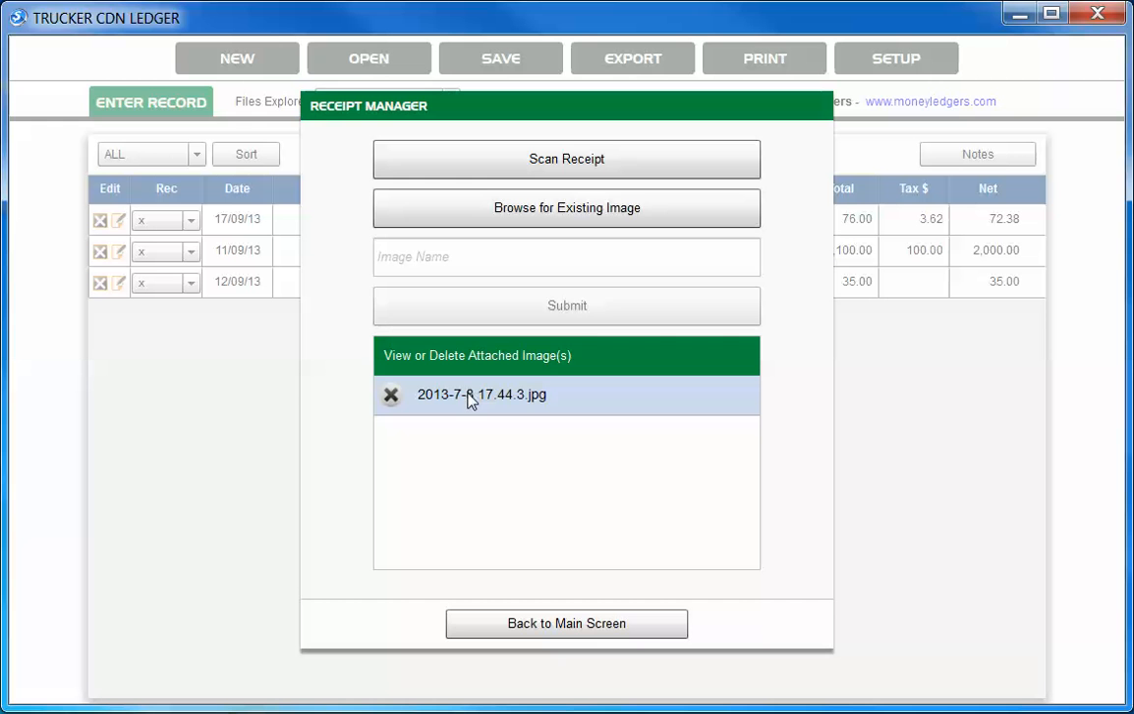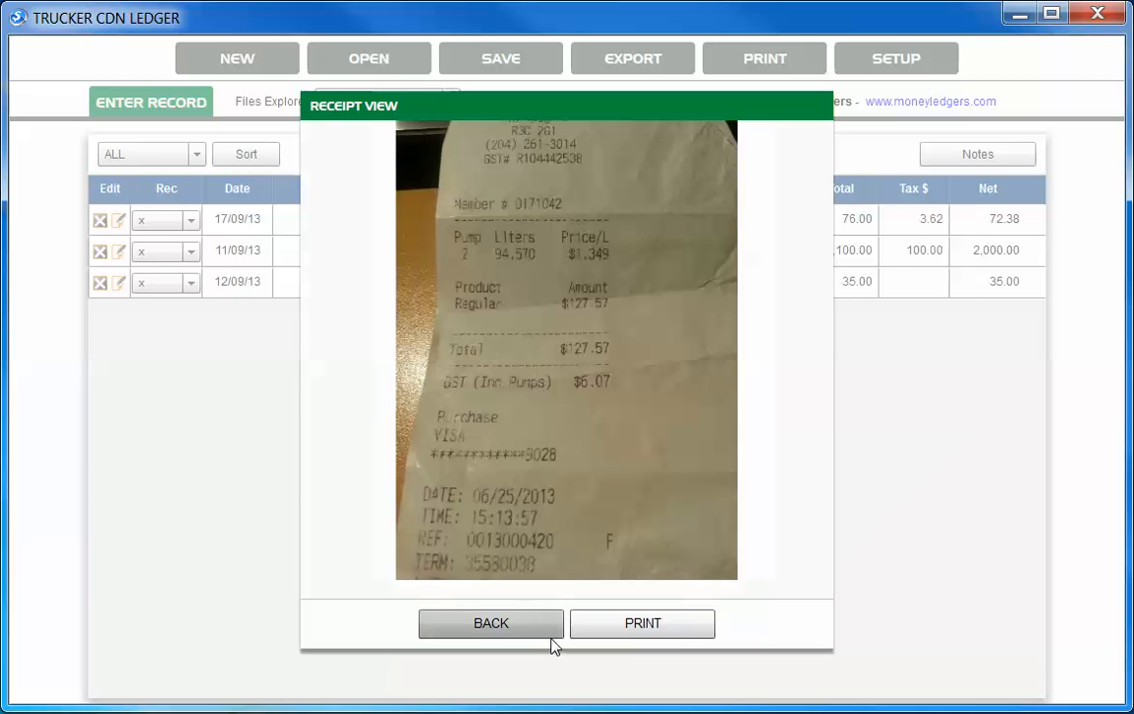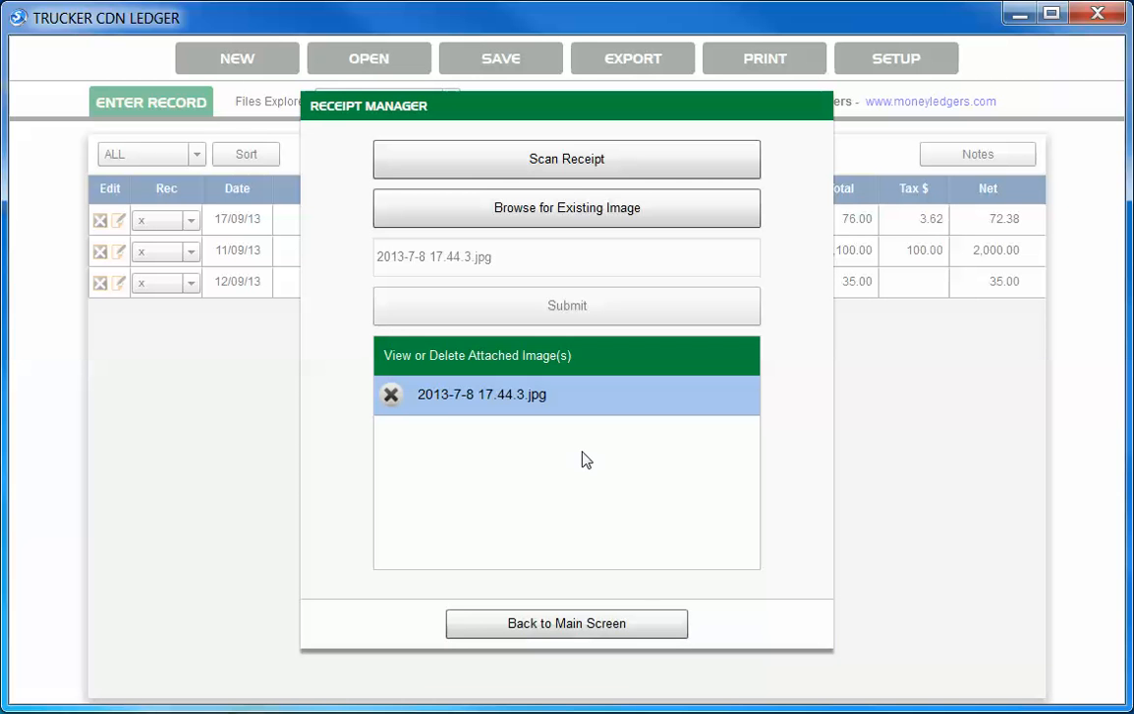And here's a list of all the various attachments to this bookkeeping entry. I've already done one just for the sake of this example. And if you wanted to delete it, you could choose the X. If you want to view the receipt, you could choose that button there. And there you can print, or you can go back to your entry.